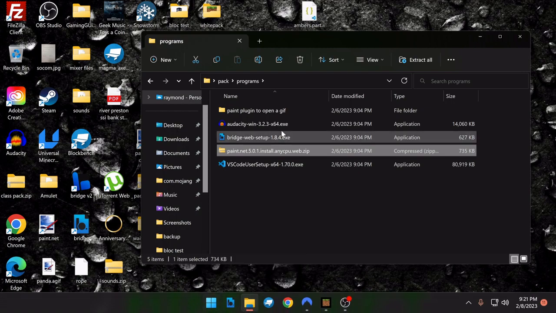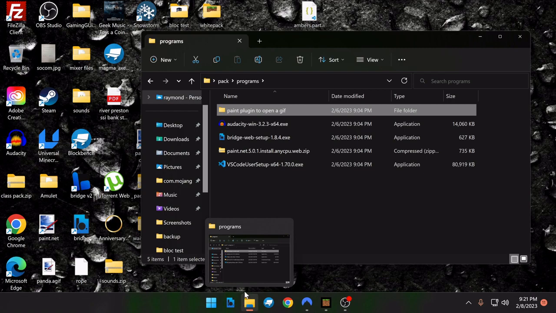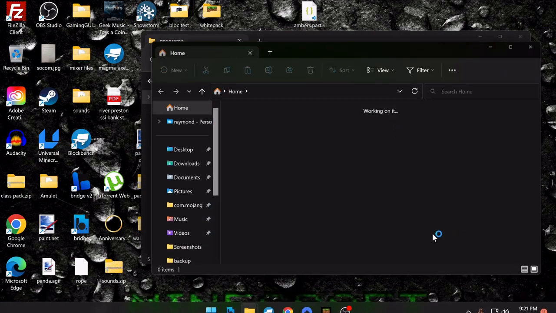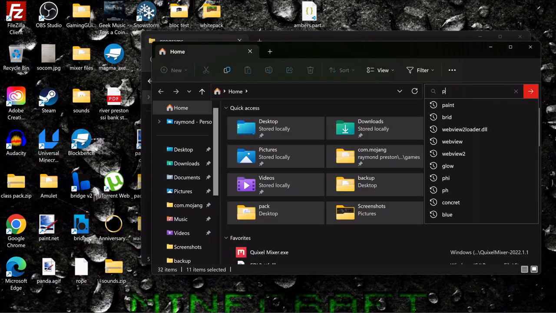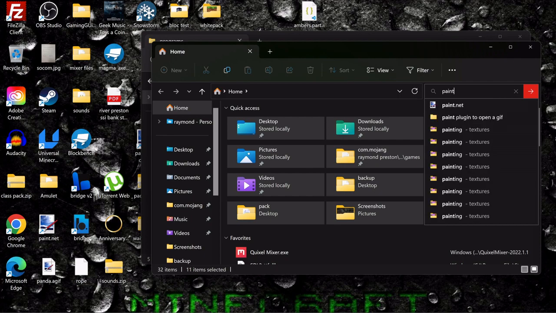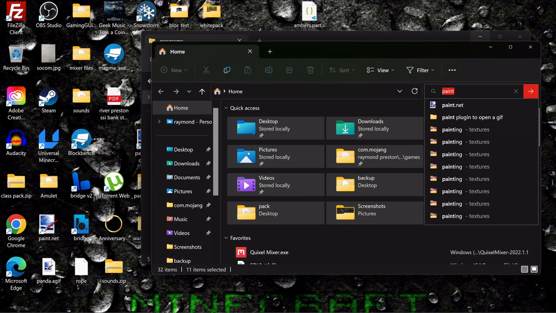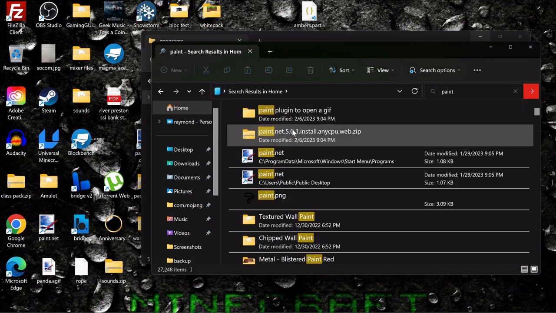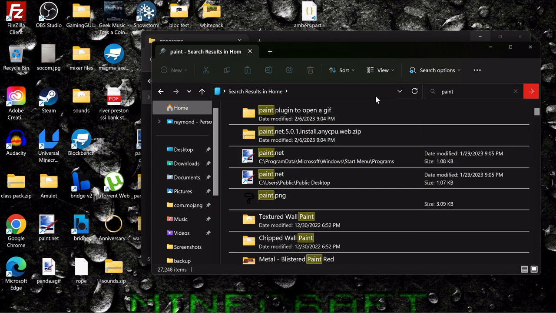Now, what you have to do is add this plugin. So what we're gonna do is open up another file. Then we're gonna go over here and type paint right there, paint.net. Then we are trying to open it. There we go. So all I did was type in paint, then hit enter.